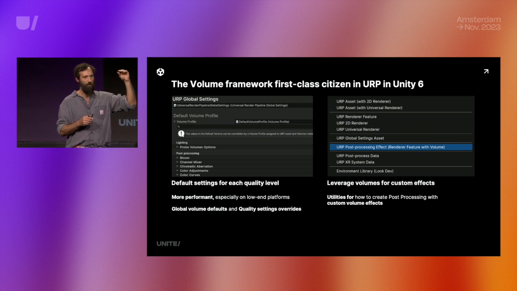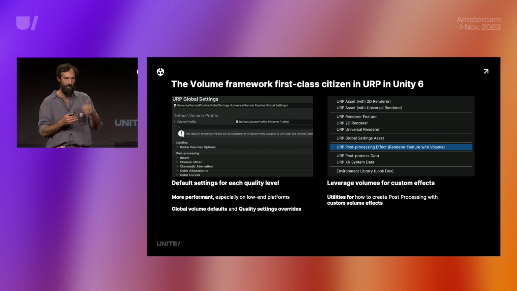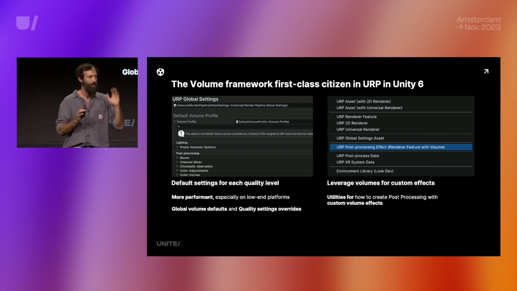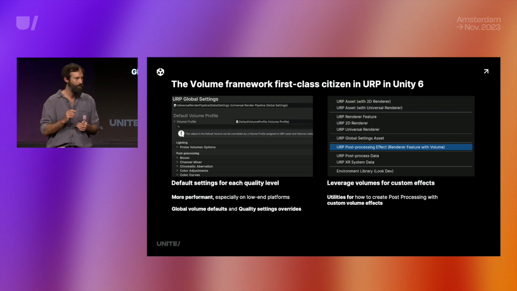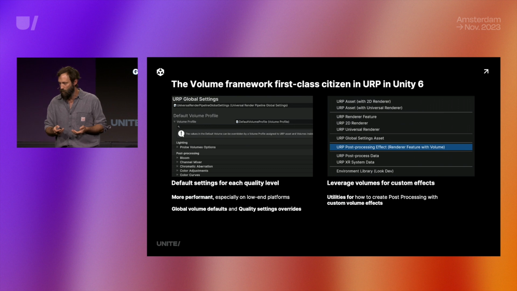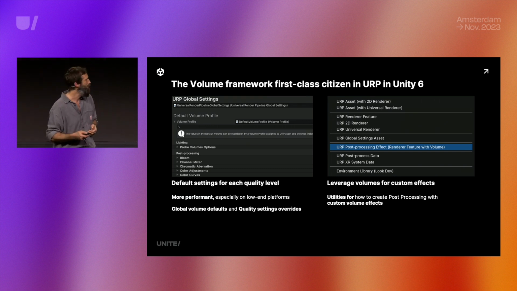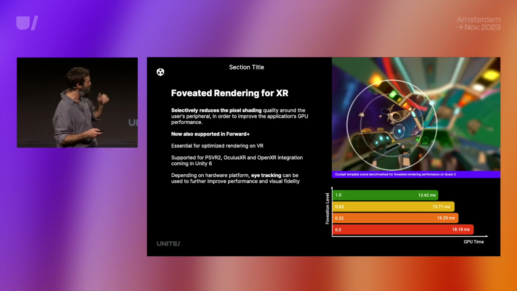The second thing is you can now make a global volume for your entire project. So if you want your project to look good by default with bloom and everything, because this is the way you want it to be set up, you can put it in the global settings. And on each quality setting, you can put an override, which will override some of these global settings. So it allows your scene setup to be much leaner down the line. And the interpolation is very efficient now as well. We also improved the simplicity of creating a post-process effect with Shader Graph. We added HDR display support and an HDR calibration template. I'll go fast on this one, because time is running out.